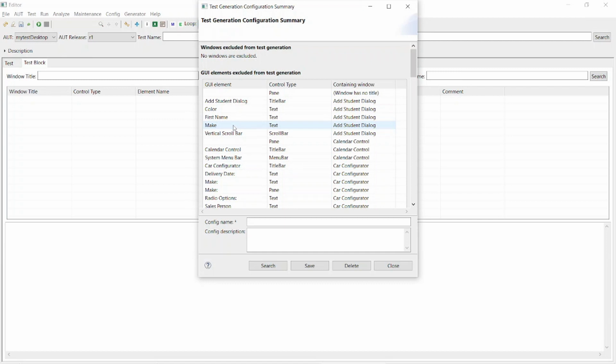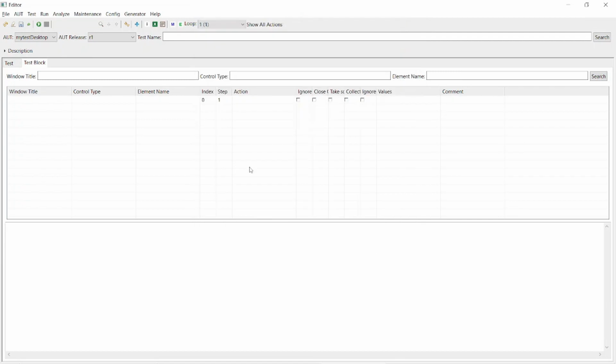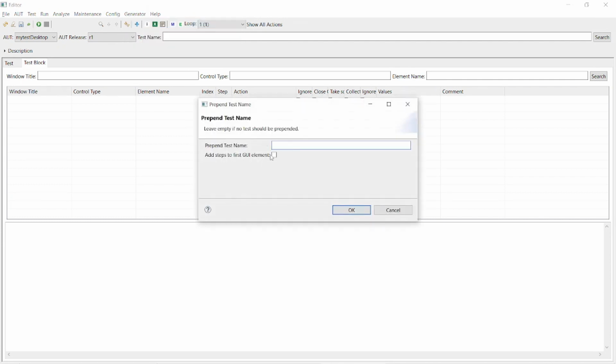They won't be used. We can close this, and now we can go to the generator, and we can generate Windows templates, and we will say that MyITest4U should add the steps to the first GUI element, and we just click OK.